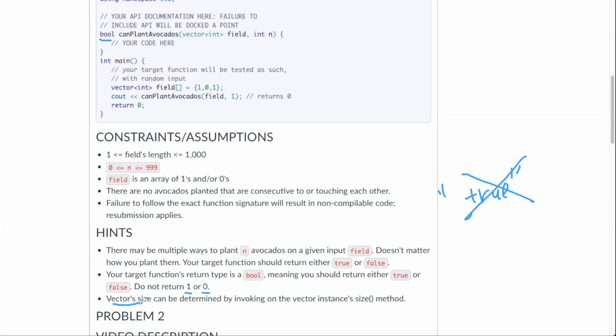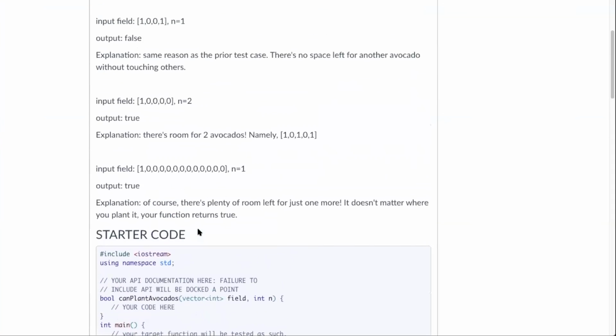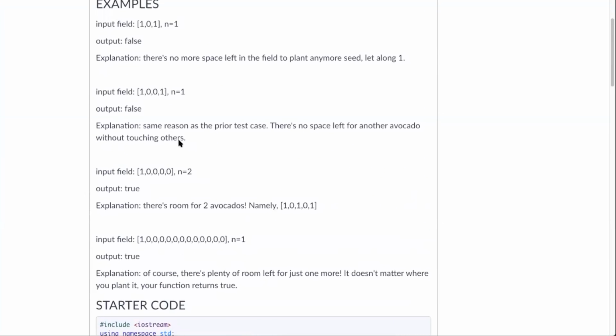Vector size can be determined. This is from your prior homework as well. If your vector is v, you can use v.size(). This determines the capacity of your vector. You can use that to write your for loop. Please remember to go through your constraints and assumptions. These are assumed. You don't have to check again in your logic. And also some of the examples illustrate how this works.